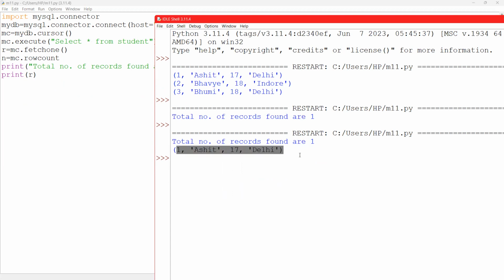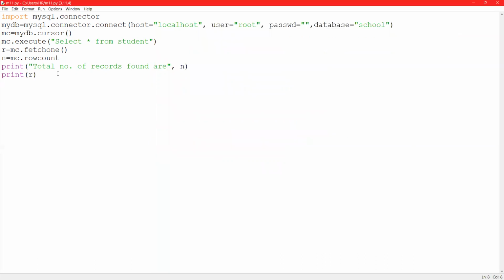So mc.rowcount, the rowcount, is a read-only attribute and returns the number of rows that were affected by an execute method and retrieved from the cursor. So here only the first record has been executed. Now let us make some changes. Let me print here a line.